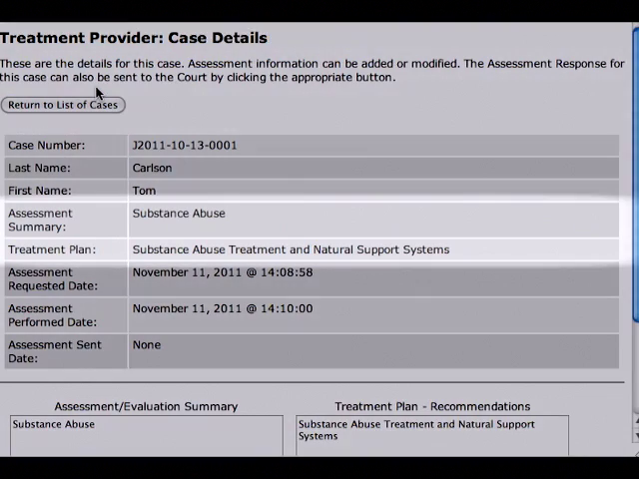And now you see the information we actually typed into those boxes, substance abuse and substance abuse treatment and natural support systems, is entered into the system. Basically, it's in the system's internal database. It has that information. Now, right now, it's just holding it, and we could change that, update it as much as we want. But we're not going to do that quite yet.